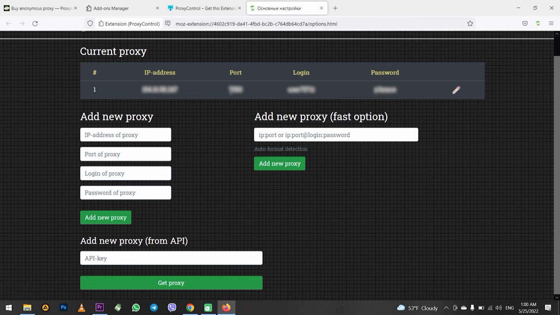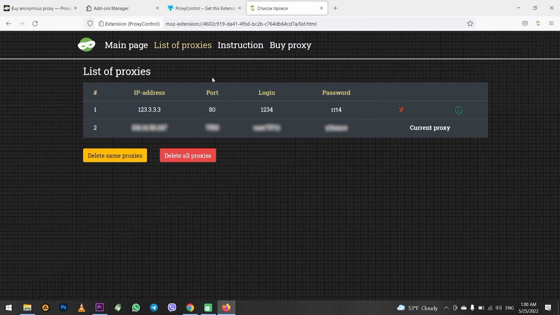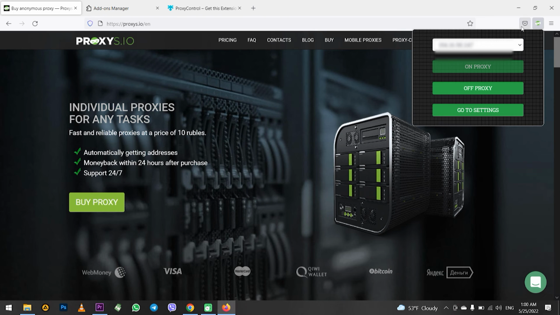To see all proxies which you have entered, in the extension at the top, click on List of Proxies, and you will see the proxy that you entered. Close the extension. Now at the top right, by clicking on the extension, you will see which proxy you are currently using. And when you have set up several proxies, select the one you need, as well as disable the proxy if you no longer need to use it.